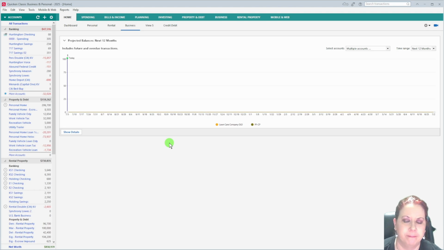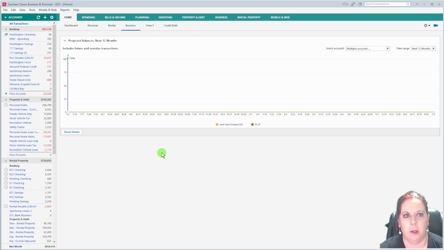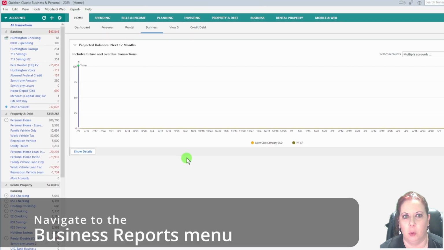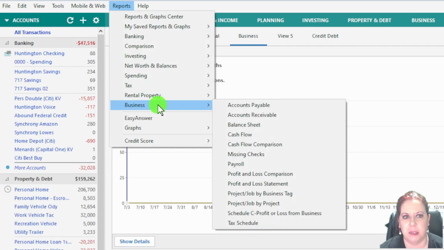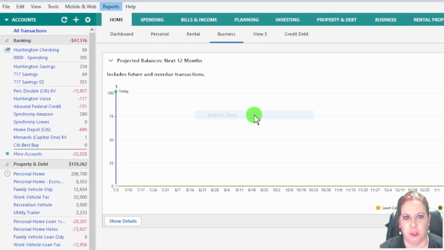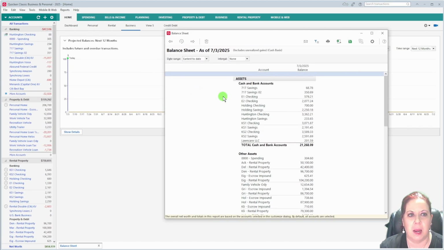So let's get started. All right, so step one, you're going to open the balance sheet report. In Quicken, go to the Reports menu, select Business, then click the balance sheet. Okay, on to step two, select your date range.